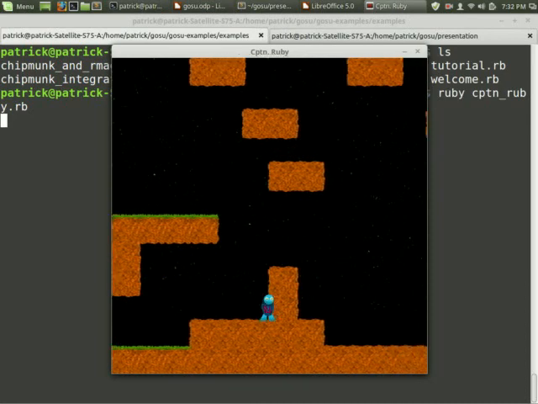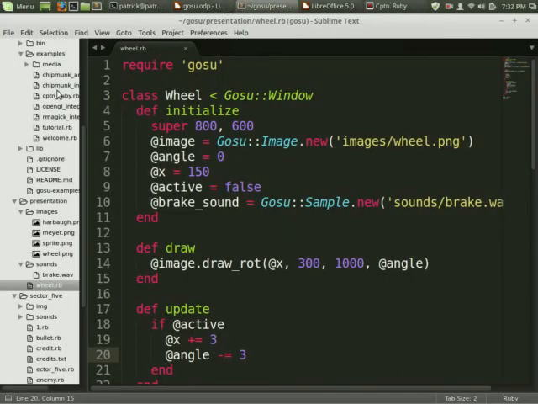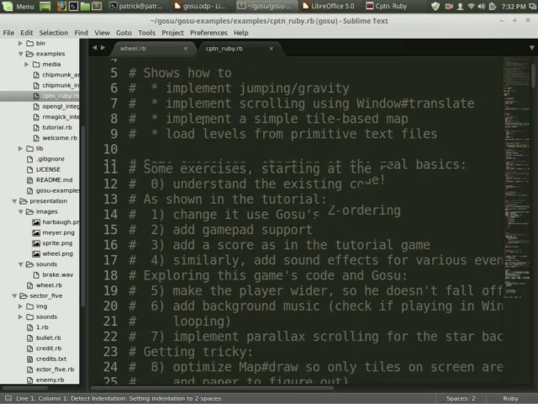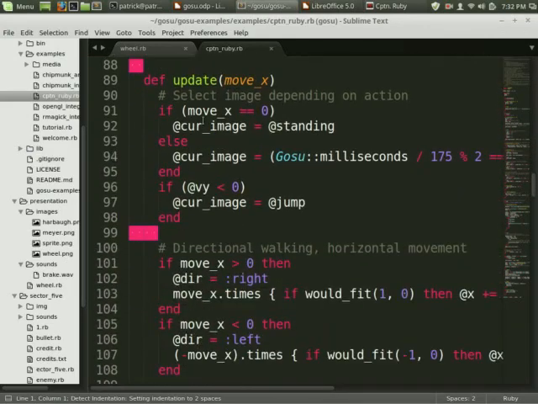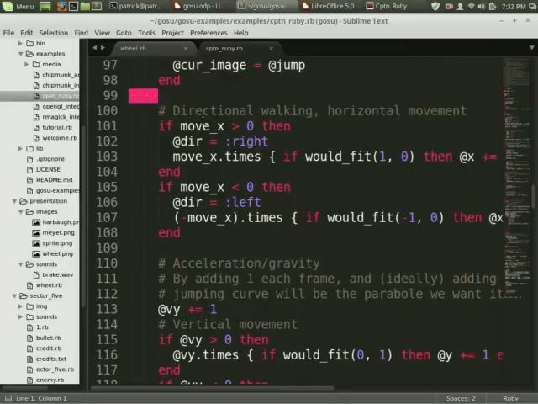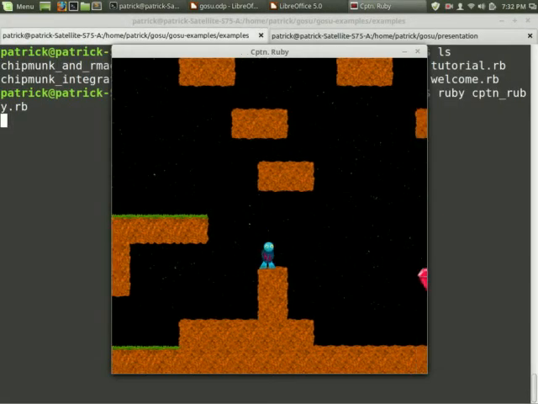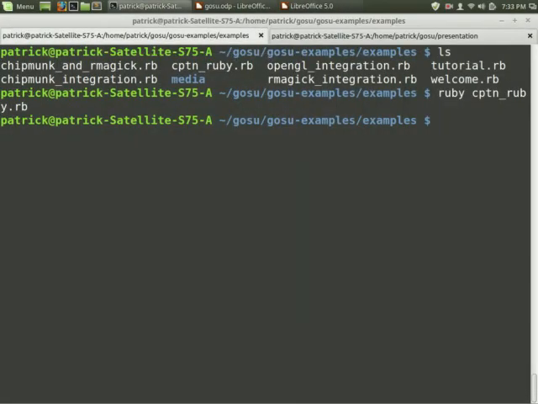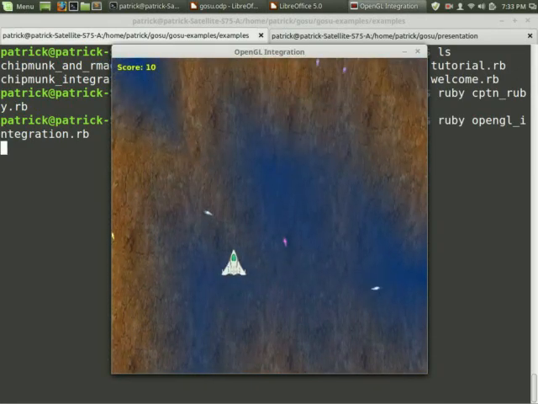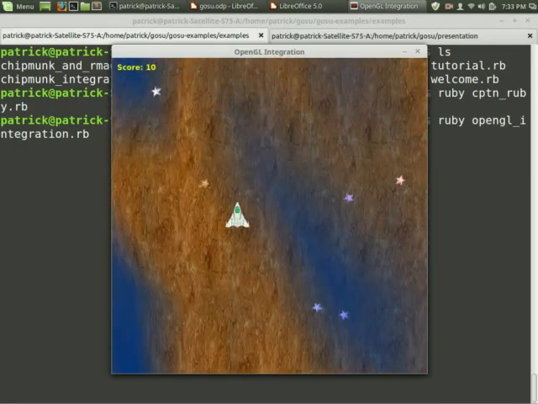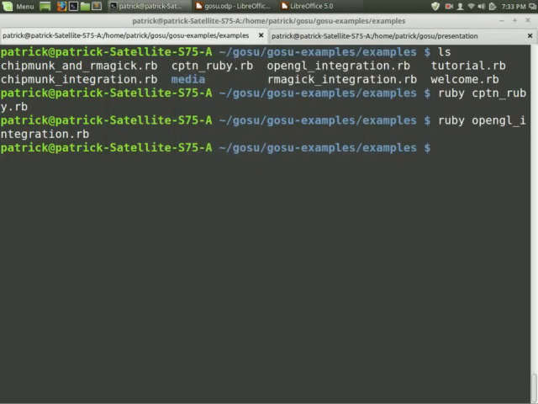Can we see the physics? I'm just curious what that looks like. Yeah, I can show you. There's a lot of code that goes into it. So there's that. This is the OpenGL integration, so you can see how the background is in 3D. So that's pretty cool.